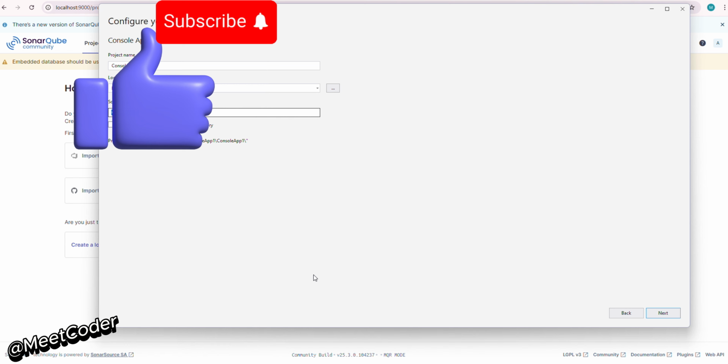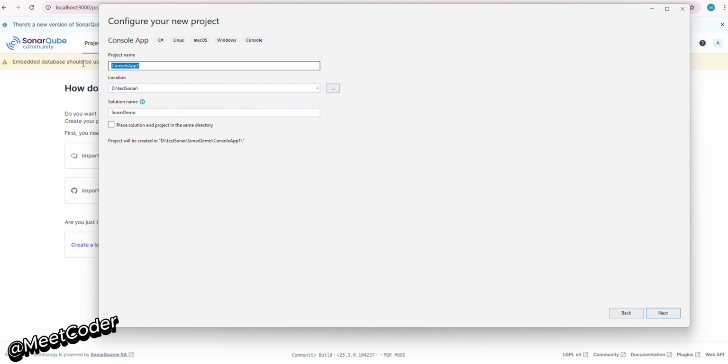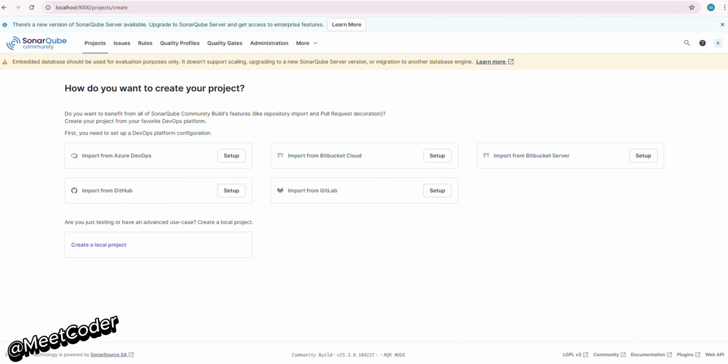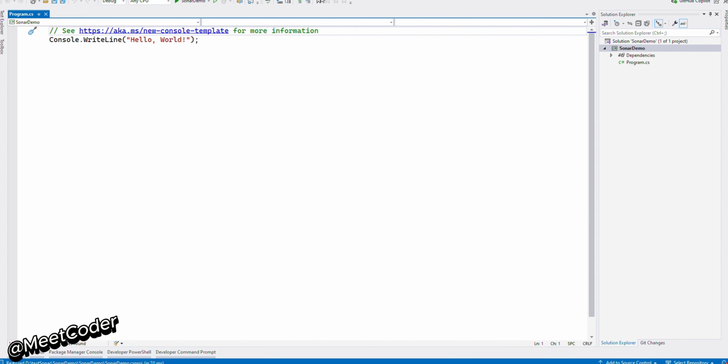So I will give Sonar demo. Oops, I think I gave the solution name Sonar demo, but not the project name. So I am giving this. I'm using .NET 8.0, and let's start our console application. So my console application is ready.